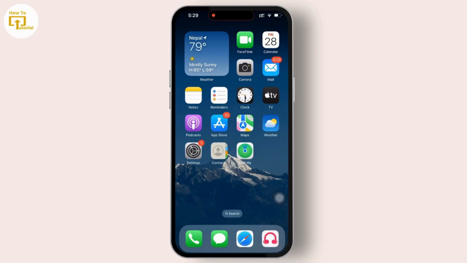In today's video, I'll show you how to auto delete OTP messages on your iPhone. So your iPhone can automatically remove one-time passwords and verification codes after you have used them, keeping your inbox clean and clutter-free. So now without further ado, let's get started.